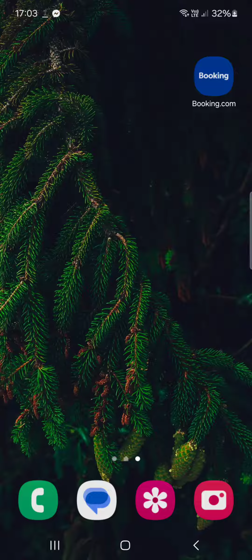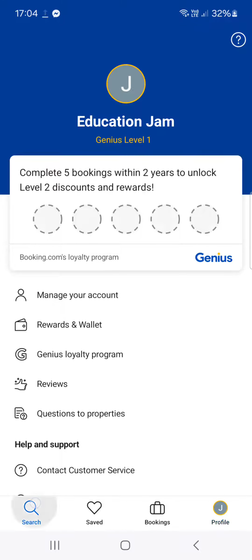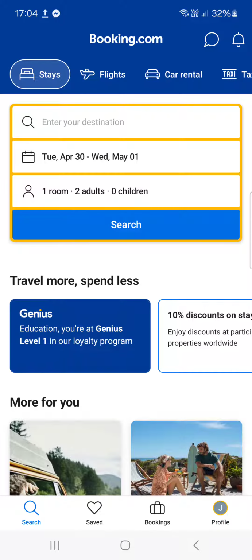So without further ado, let's just jump right into it. First, we have to open up the Booking app. And here it opens up in the search menu where we can look for accommodations.